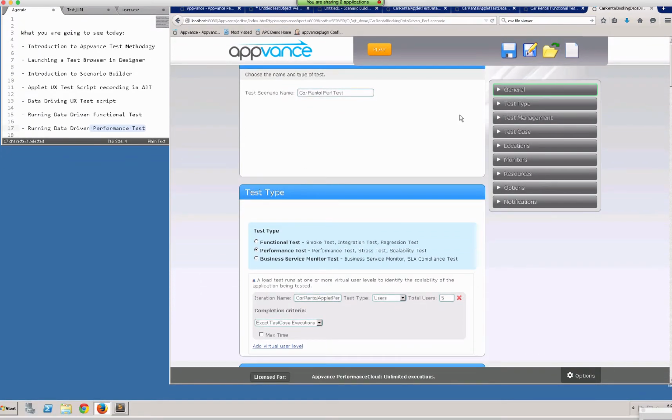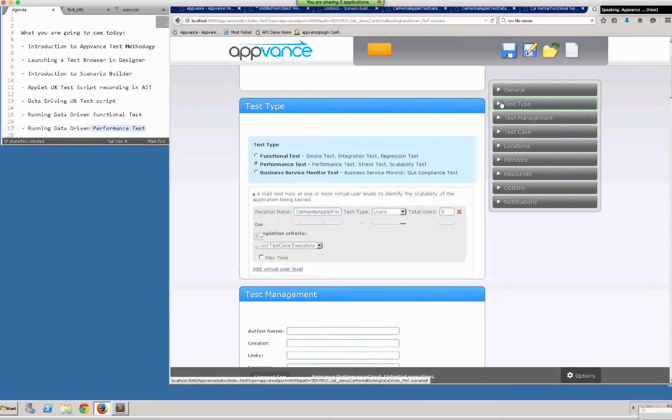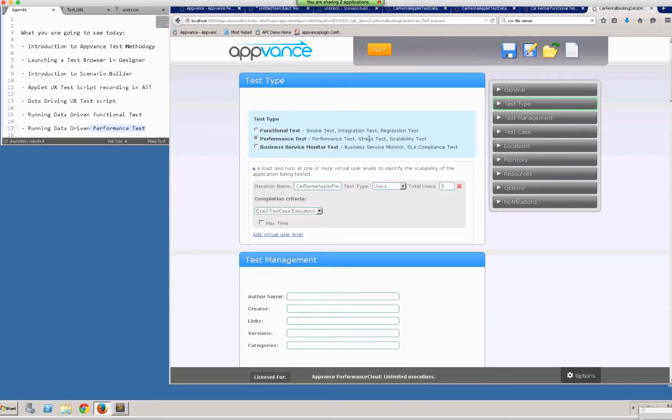So again, back to our scenario builder, I labeled it performance test. The test type is a performance test. We say performance because we believe in our applications being improved in terms of performance through our platform. It's not just a load test. So I give it a nice iteration name. We give it a number of users.